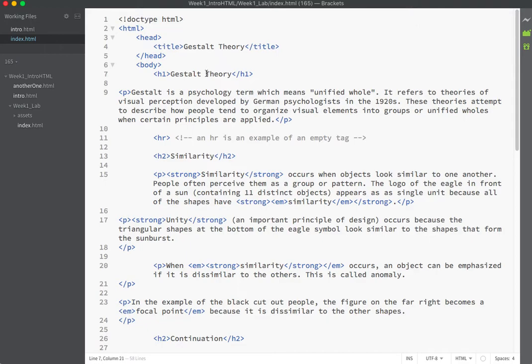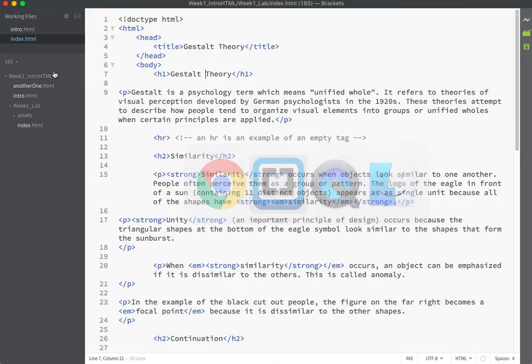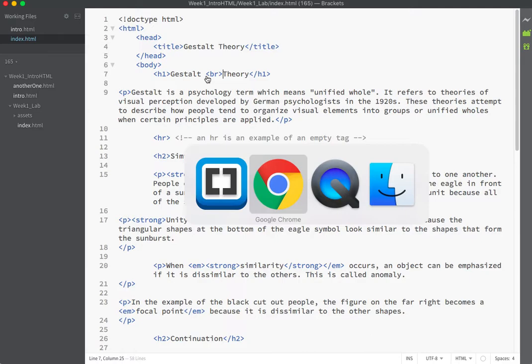So for example, here's my H1 tag, Gestalt theory, which looks like this in the browser. And say I want Gestalt and theory to be on separate lines. So the way I would do that most easily is to put a BR right in here. I can't put a P tag in here, because you can't put a P inside an H1. You have to make a choice between P and H1. So if I want to get them on separate lines, then I could use a BR, and that would look like this.